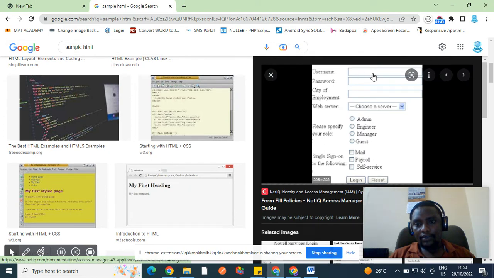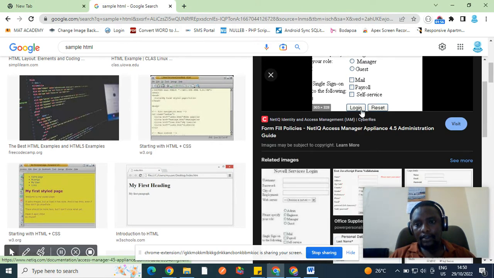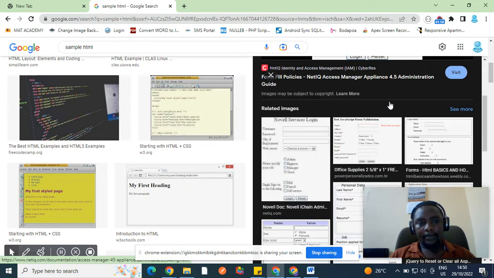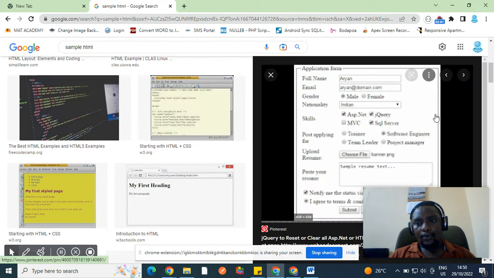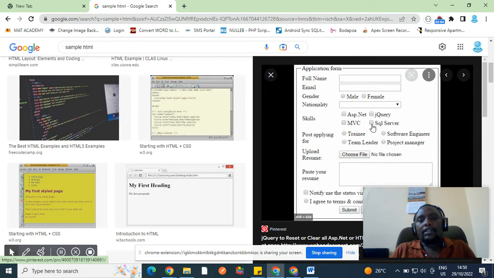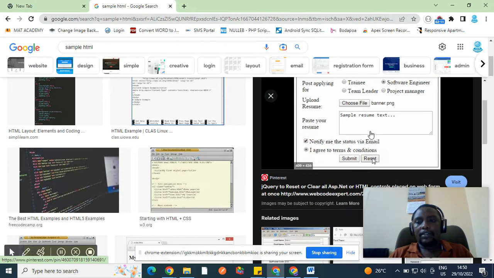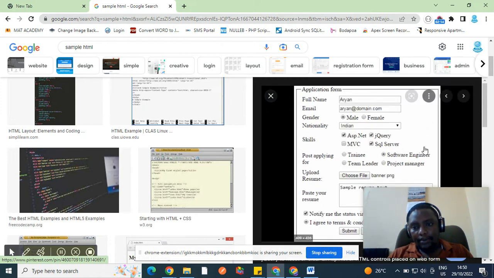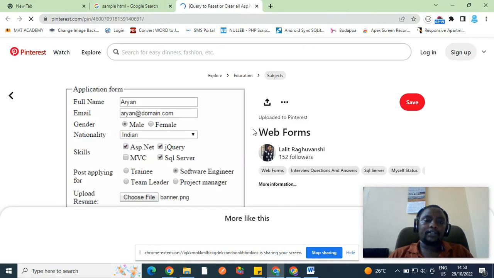So we have another form here. You can see username, password, city of employment, web server. Please specify your role. Single sign on to the following. Then a button of login and resetting. So we have so many forms that we can create with different input types. So I think we can pick one of these, something like this, then we see how we can achieve that.